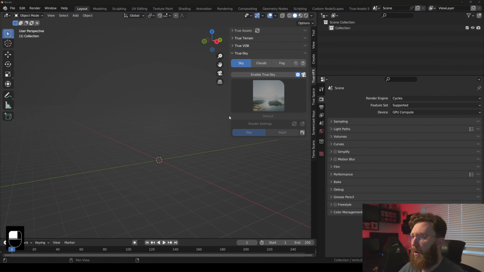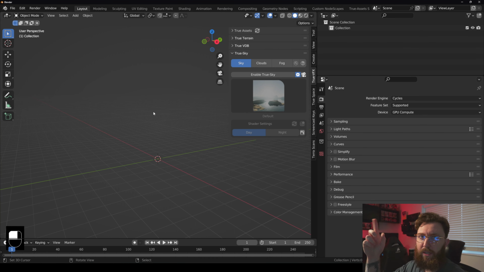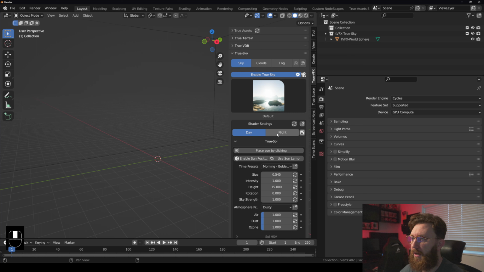So we've got our fresh blend scene. I'm not going to go through installation because you guys know how to do that already. If you don't, there's already a video on that which I'll link up here somewhere. So let's enable True Sky. And something that you might already see when we enable it is we've got these little buttons here too. You'll also see that we've got a place sun by clicking, and we've also got a use sun lamp function.